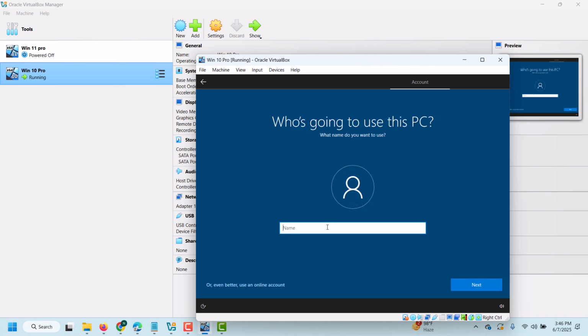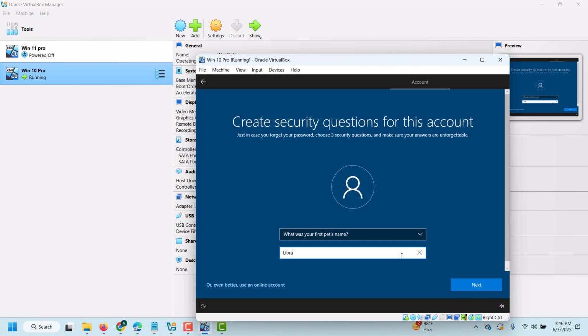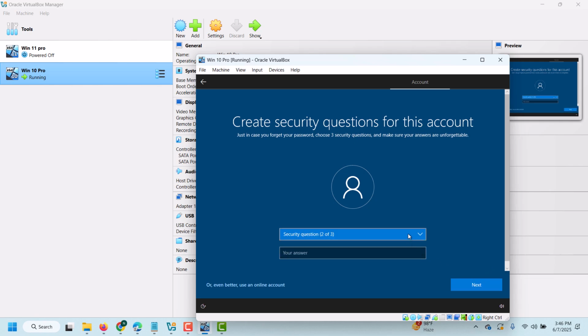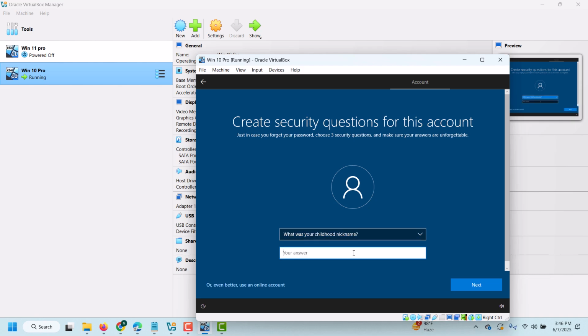Okay, so we need to put the name, username, which can be any name, like I want to create admin. Okay, click on next. Password, any password which you require. 123 123. This is a testing environment, so you can put any name, your first word, Libra. You need to put the security questions. Second, your city, childhood nickname, April, any name which you remember.